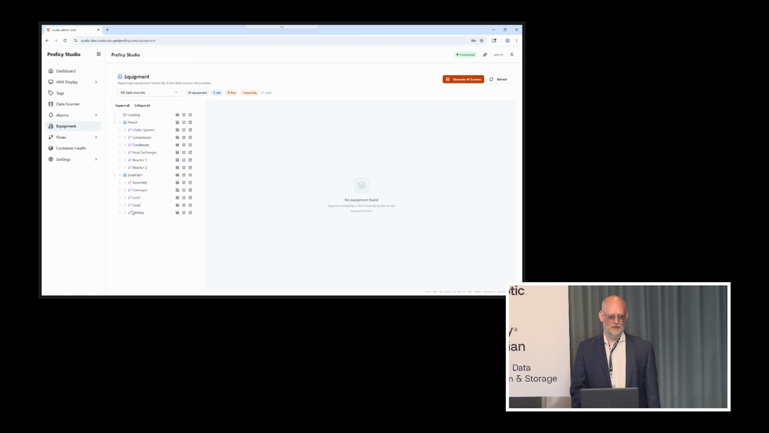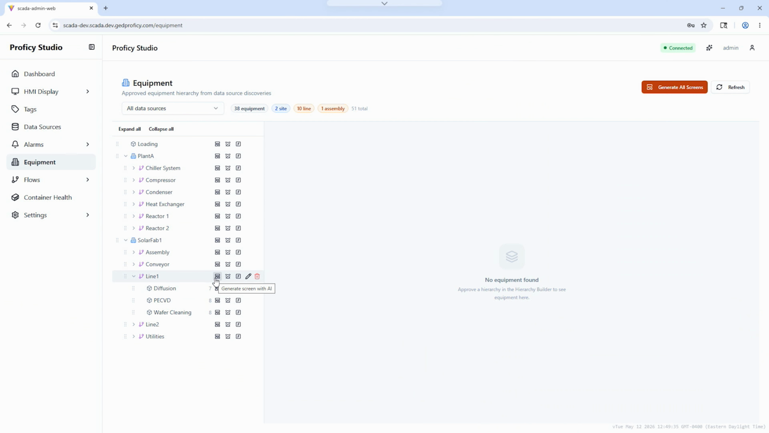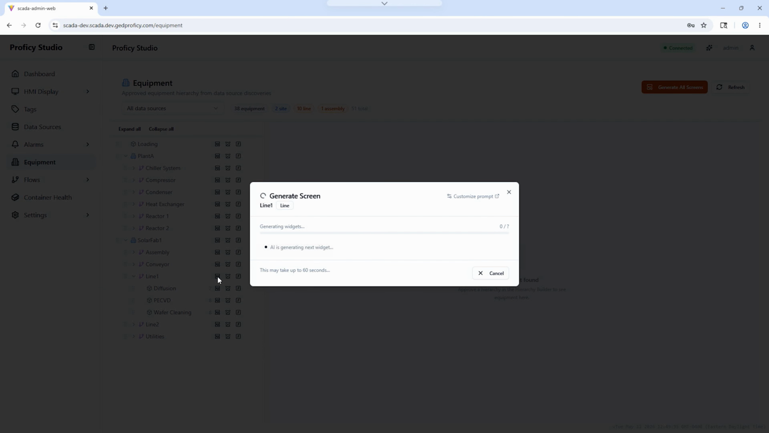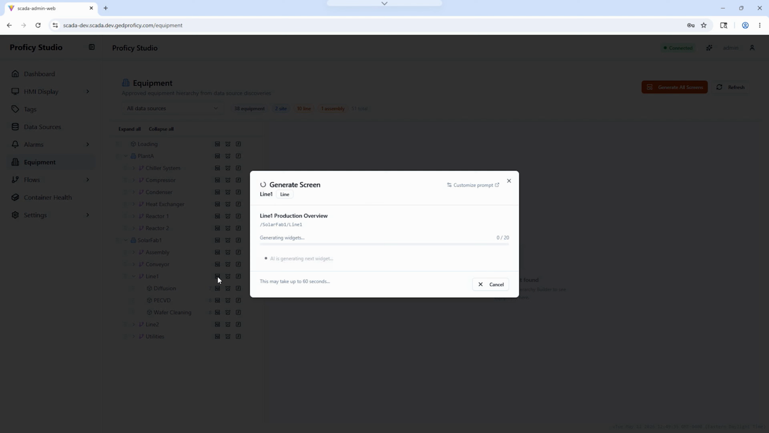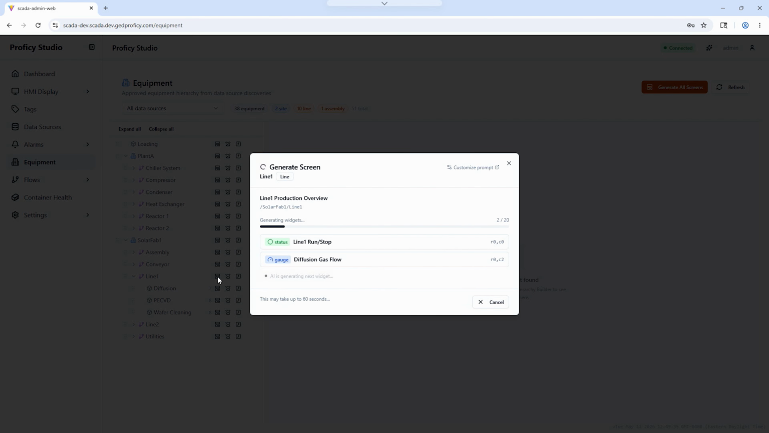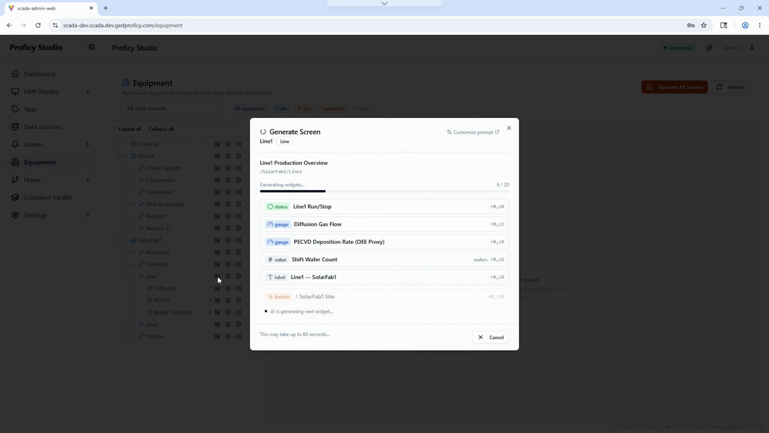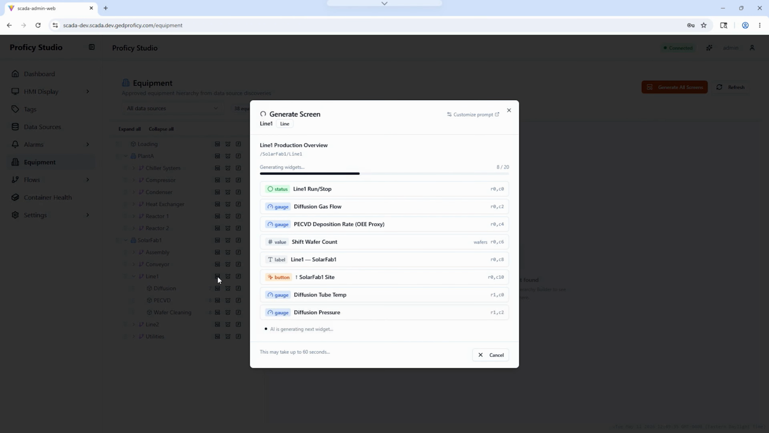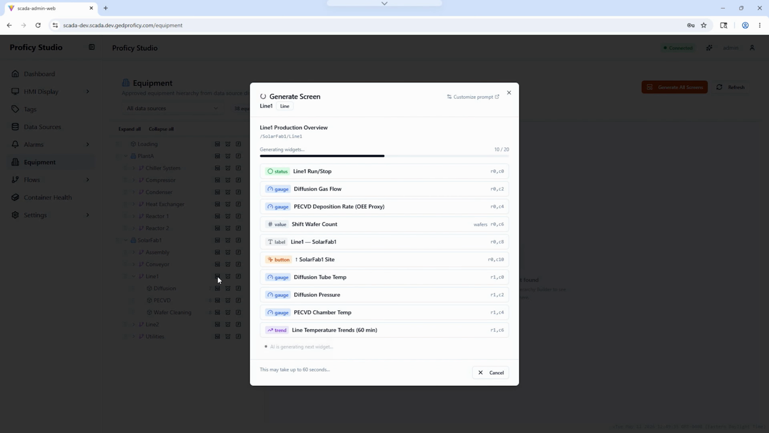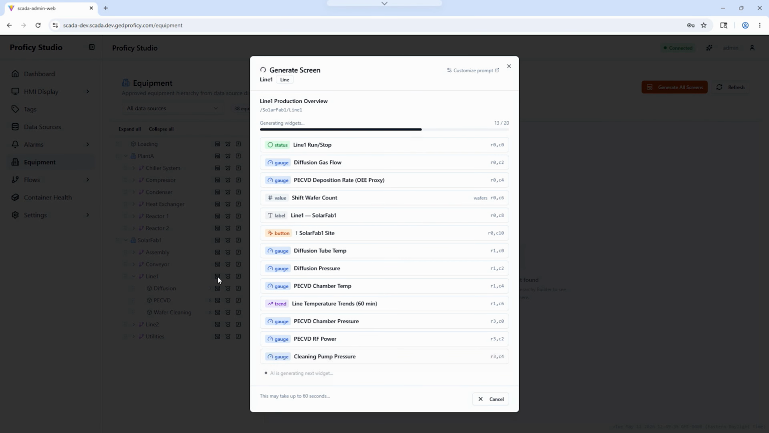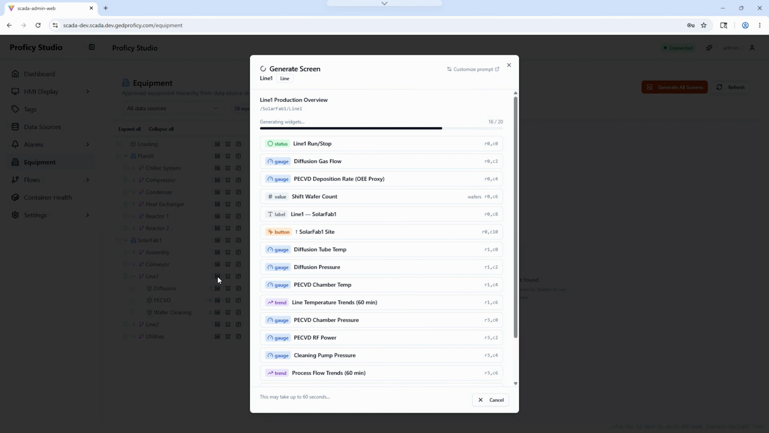Just to add a bit of a wow effect, I can see here in my equipment, I have something called line 1. I have some small buttons here, and one of the buttons is generate screen with AI. So I have a lot of data here. I'm asking this product to generate an HMI screen for me. And it will identify all the data points we have in this part of the database and do its best to do what we can call a dashboard HMI for this part of the equipment I've chosen here.